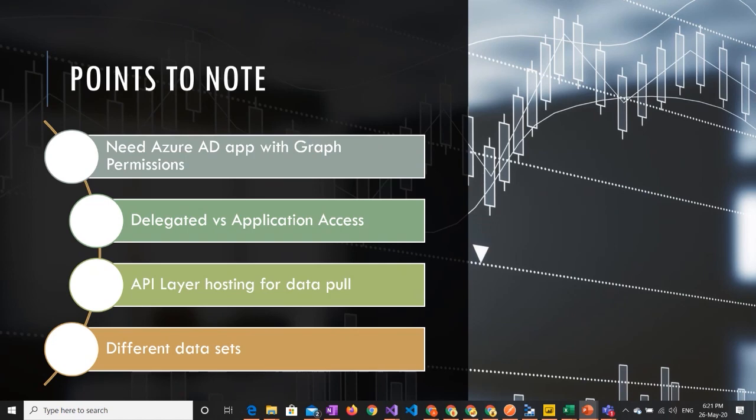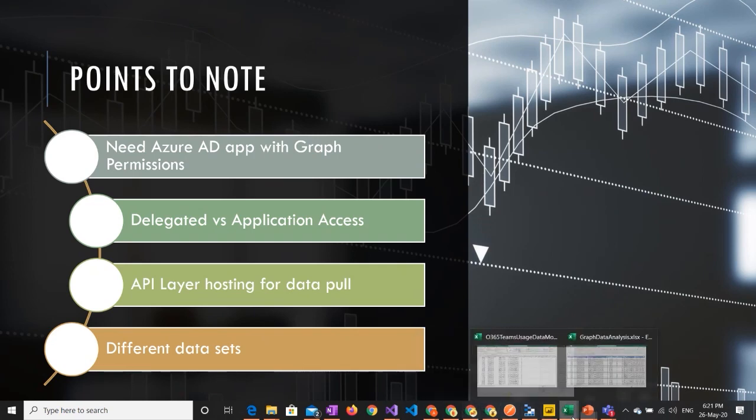Then you need an API layer to host the data pool if you are going to store the data for more than 6 months, and you can actually work with different data sets. The good part is you can have data coming from different tools and solutions, or you can look at only one data set and be interested in it. So just to give you guys a quick understanding of how it will be like.